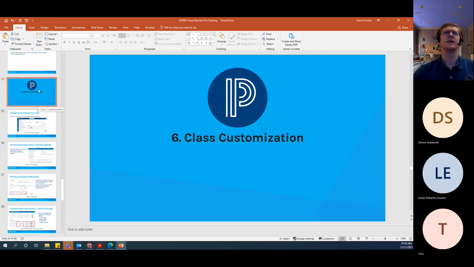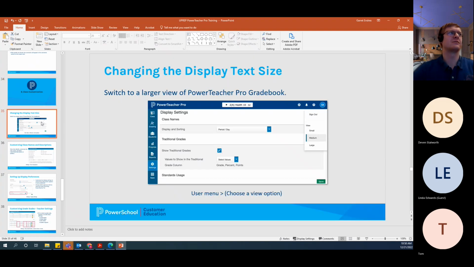And then lastly, there's a couple slides here for class customization. As mentioned a couple times before, a lot of the things are set at the district level, and it's better that way, not to go through and change grade scales for specific assignments or change categories for different assignments either. So this goes through how to do that.